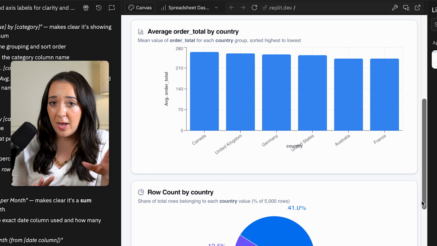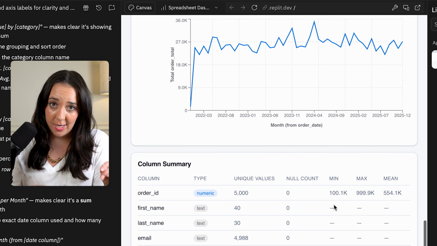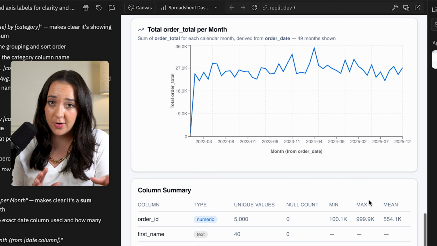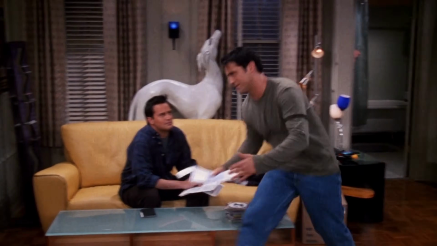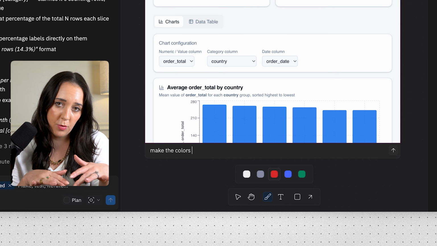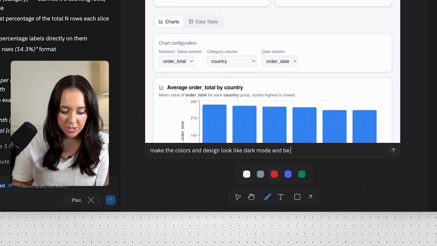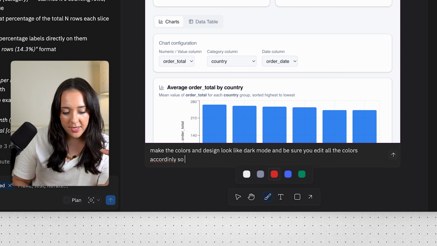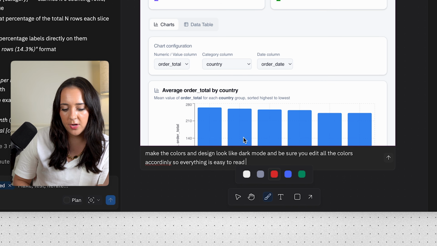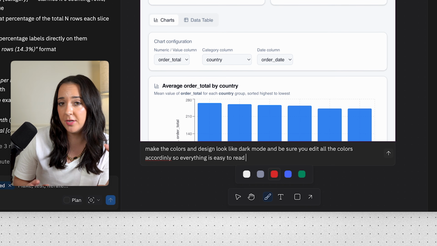Okay, this looks a lot better, but I think we need to make it look a little prettier. Right now, it looks a little cookie cutter and basic. And personally, I kind of want to put this dashboard into dark mode because A, it's easier on the eyes to read, and B, it just looks a lot cooler and techy. And we want to look cooler and techy, right? So now with no code, only vibes, I'm gonna ask my agent, make the colors and design look like dark mode and be sure you edit all the colors accordingly so everything is super easy to read.